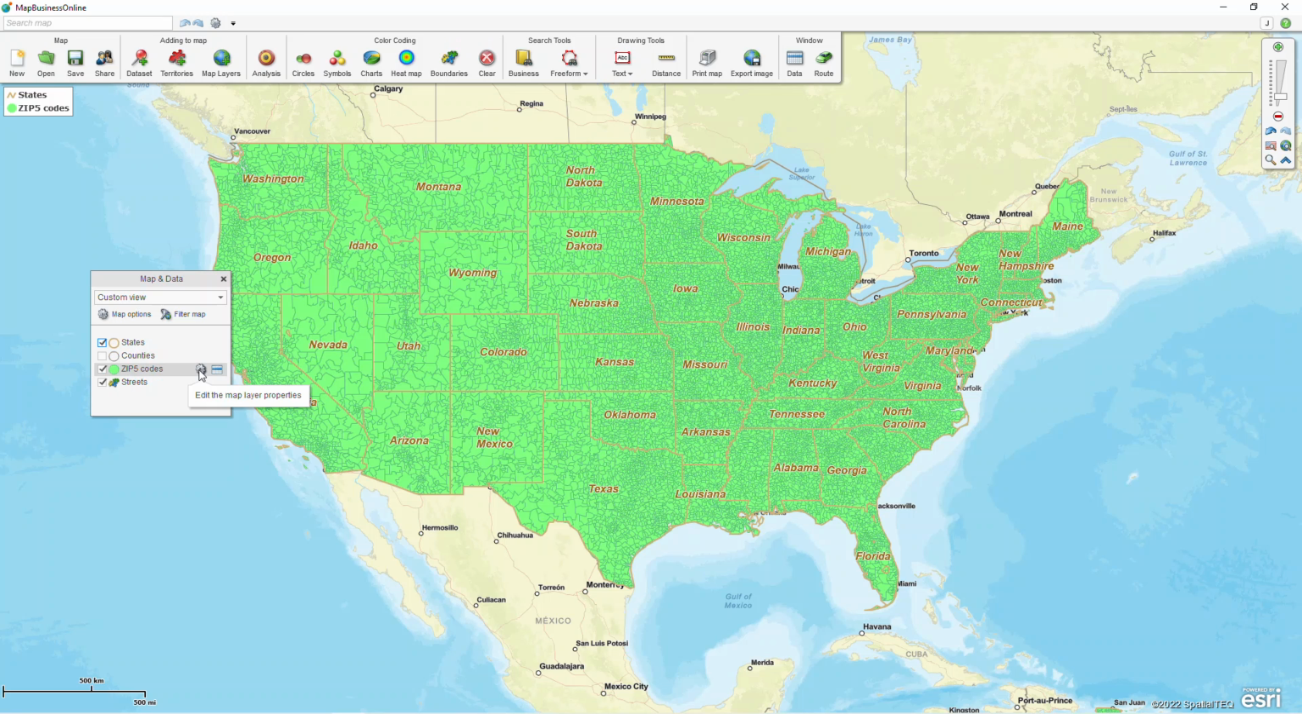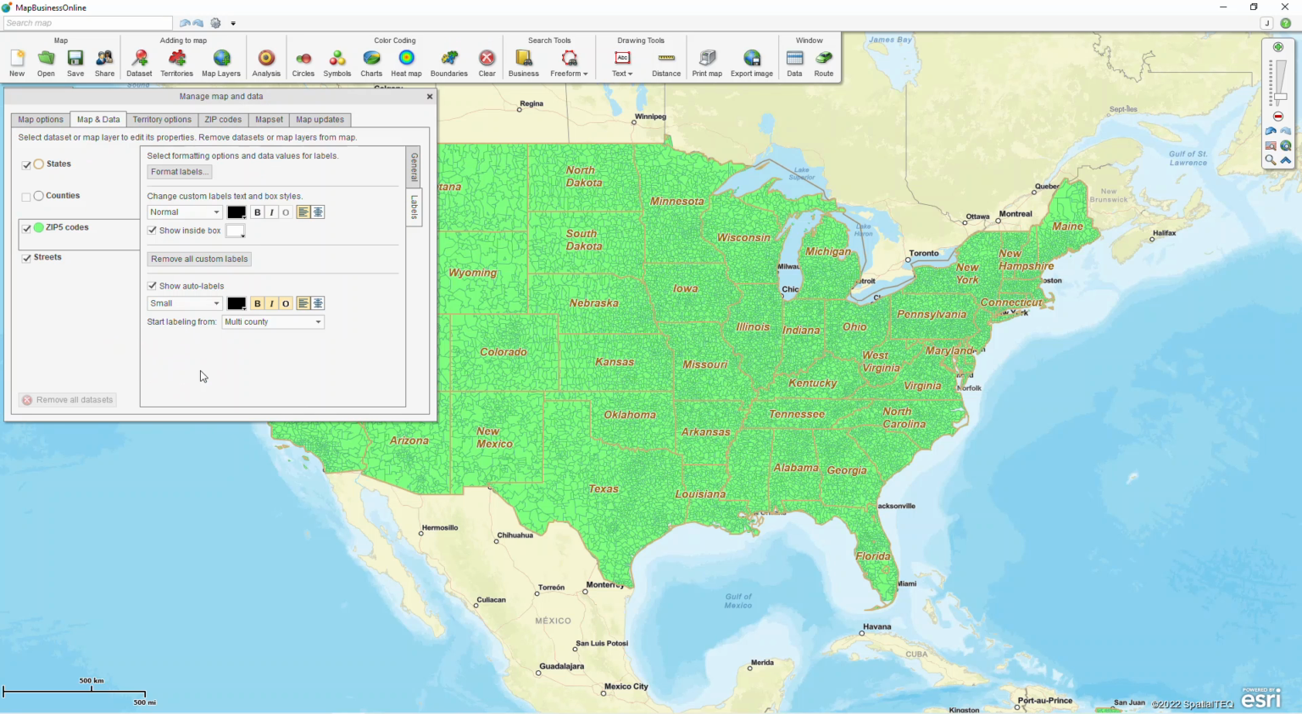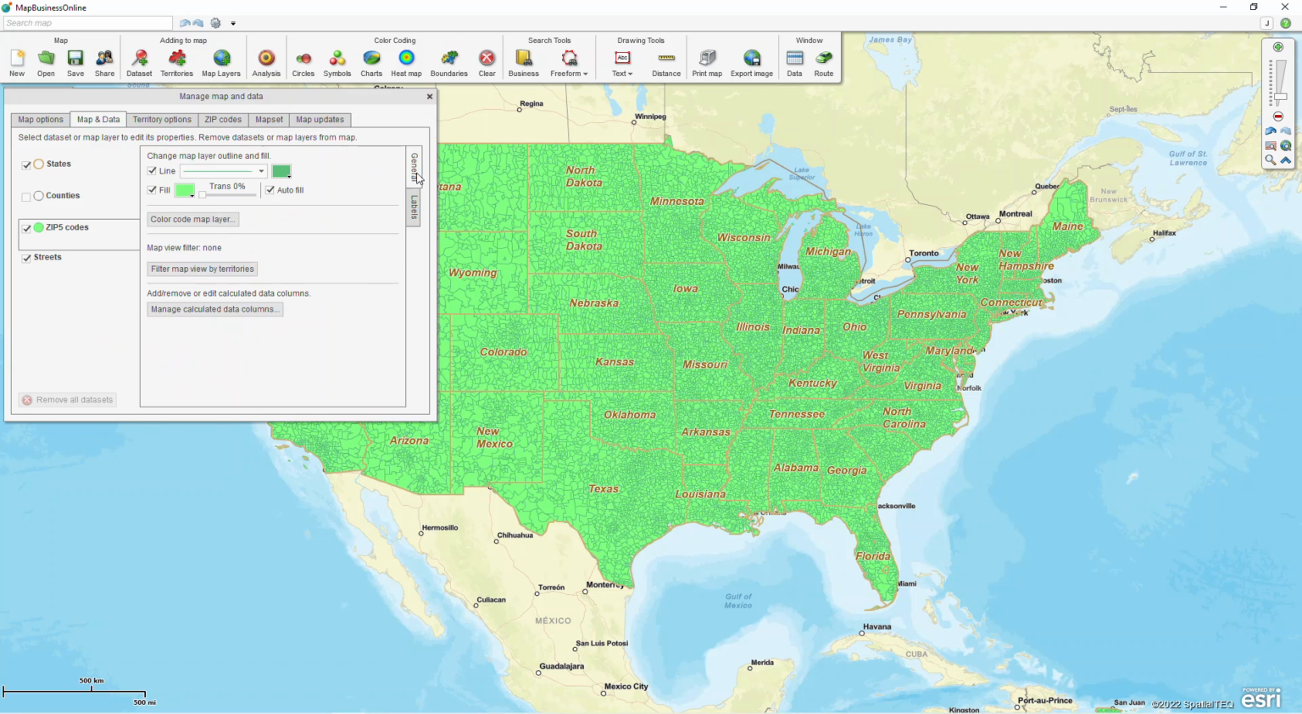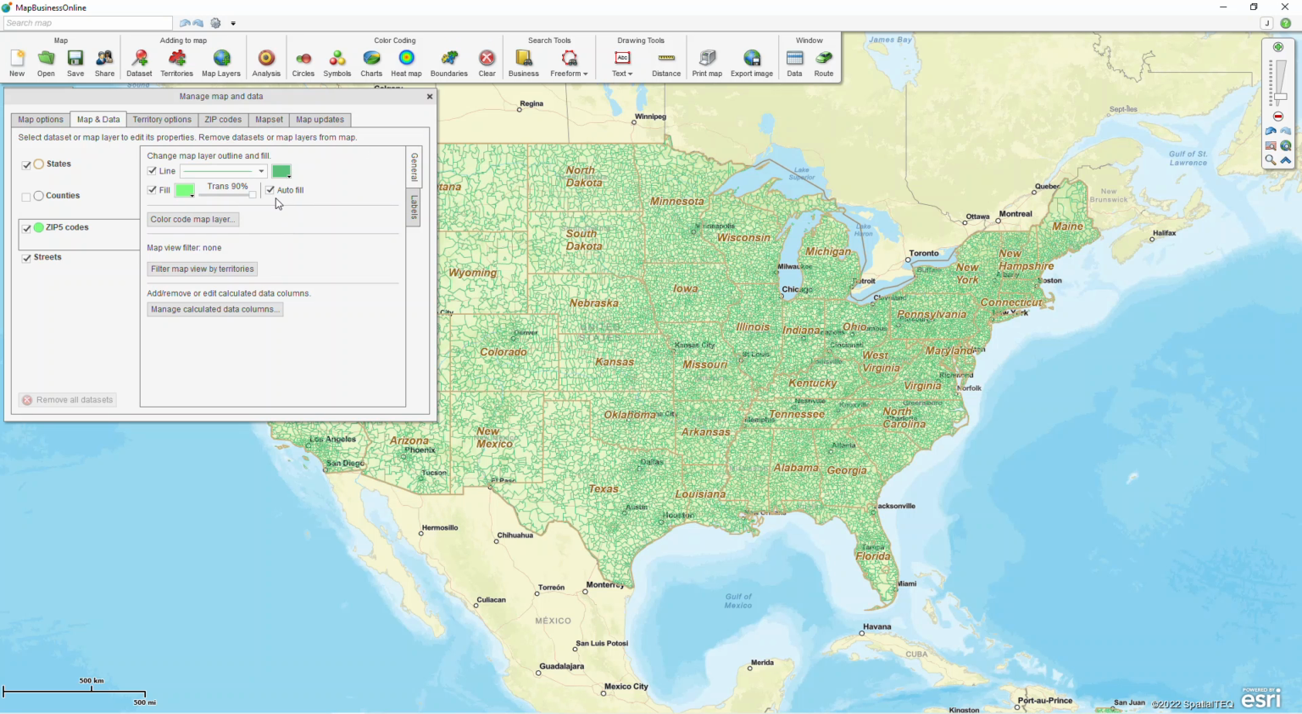If I want to be able to see through those zip codes, I can click on the little settings gear next to zip 5 codes, and that opens up a larger box called Manage Map and Data. And this is where we go to change the look and feel of our map. So if we go to the General tab, there's a transparency bar that we can swing over to the right-hand side if we want to be able to see through. Once we're zoomed in, we'll be able to see that street level detail.